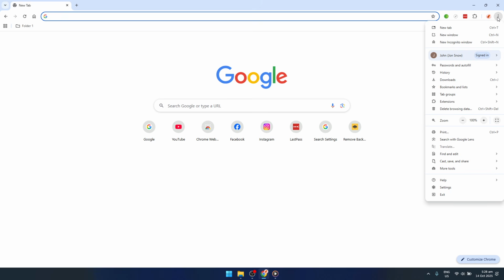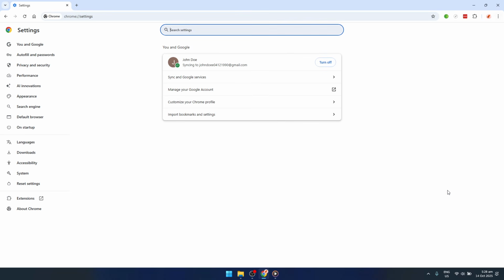Within this drop-down menu, look for the option labeled Settings. It's usually located somewhere near the bottom of the list. Go ahead and click on it. This will take you to a new tab within Chrome, filled with various settings and customization options for your browser. On the left-hand side of this new tab, you will see a menu. Look for the option that says System.